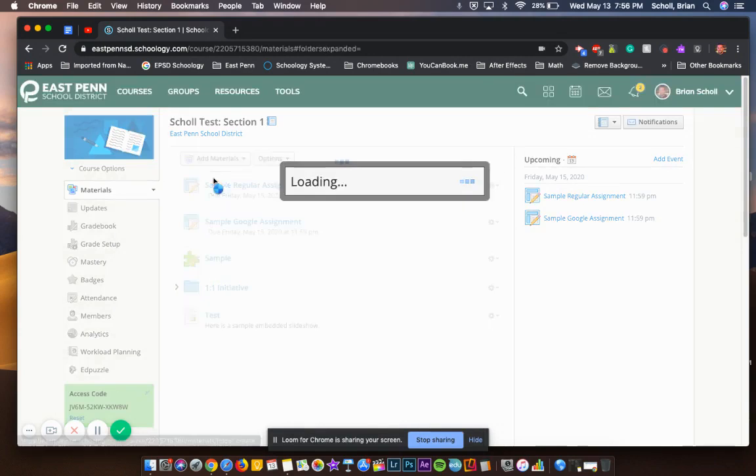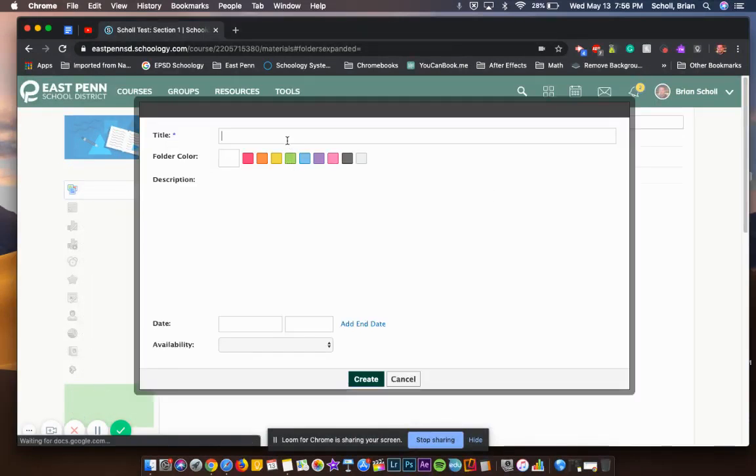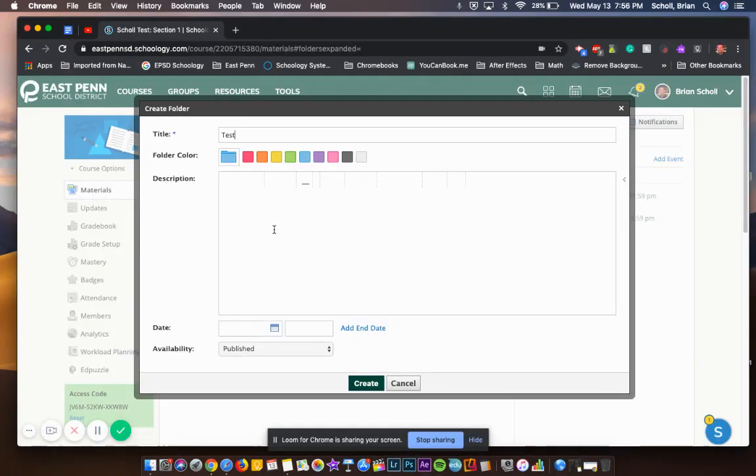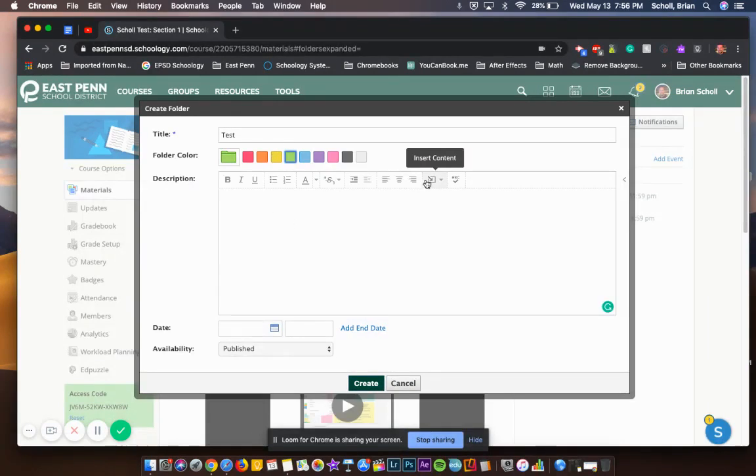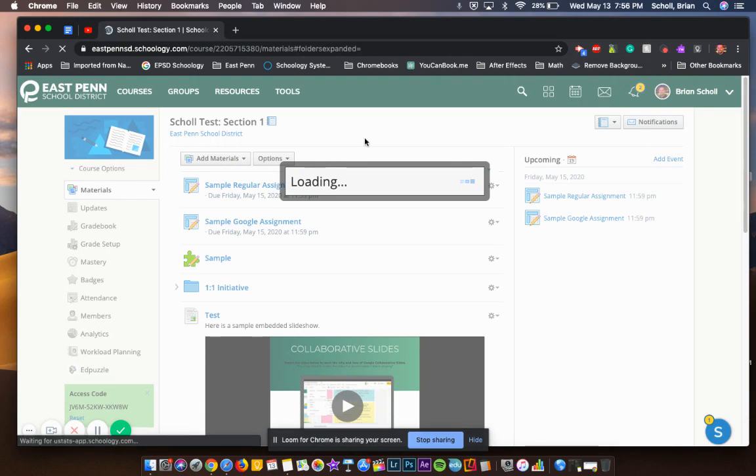Let's say I want to add a folder. I'm just going to call it test. I can change the color, put in a description, and add some things along with it, whether it's a picture. I can assign a due date for when it's going to be available. I'm going to skip all that for right now, say that it's going to be published, and simply hit create.